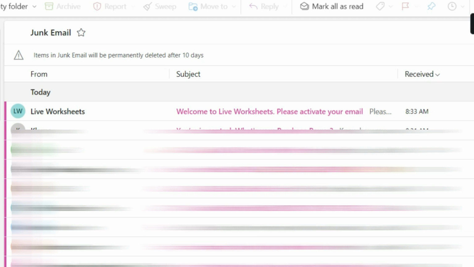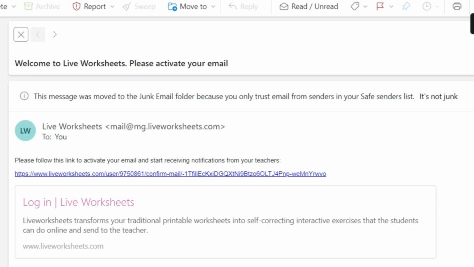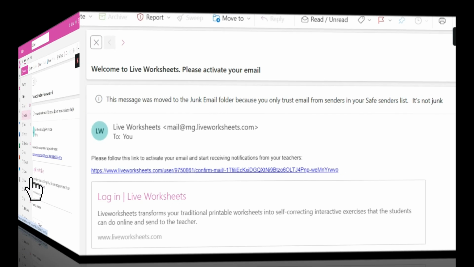So you might find in your junk email or your spam folder a message from Live Worksheets. So go to that message. It says, welcome to Live Worksheets. Please activate your email. Por favor, que activen su cuenta de email. Click on that. Okay, it says, please follow this link to activate, para activar your email and start receiving notifications from your teachers. Okay, so click, haz un clic en el enlace, click on that.